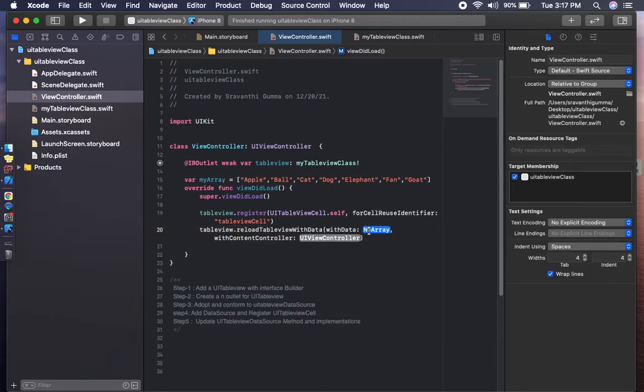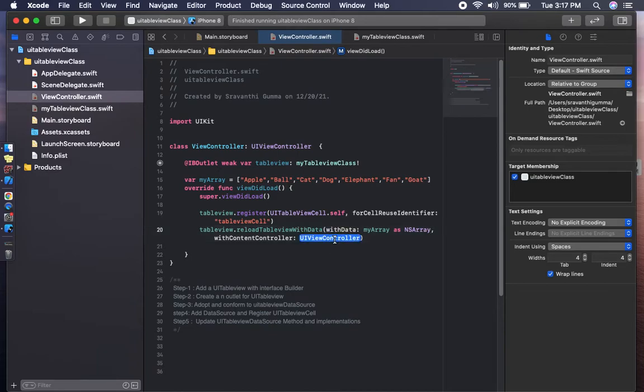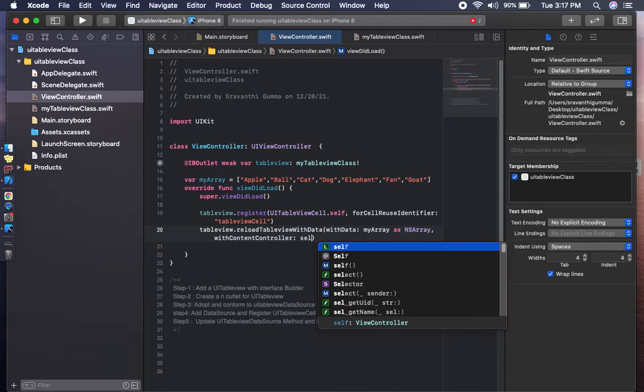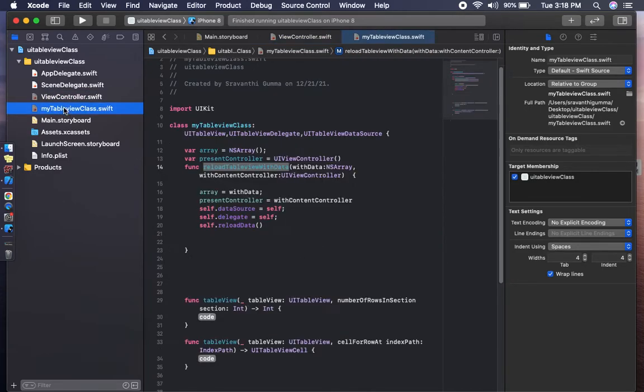We are passing the array to the table view controller, my array as NSArray, and we are giving the controller name. In this class only we have to display, so we are giving only the self class.